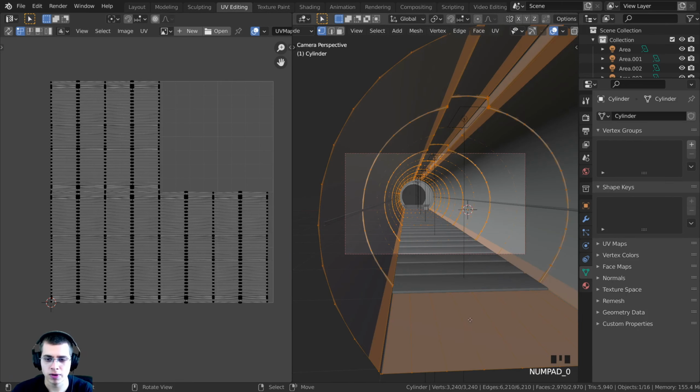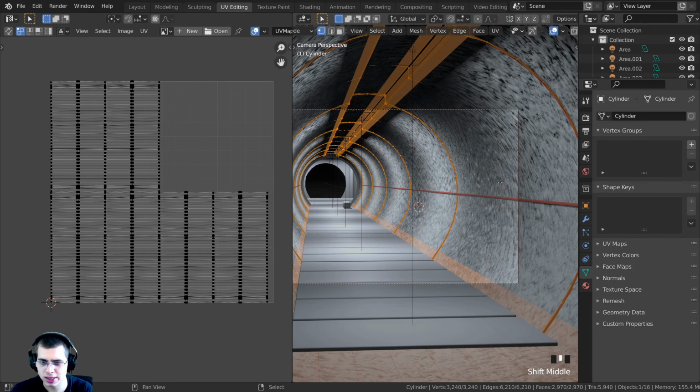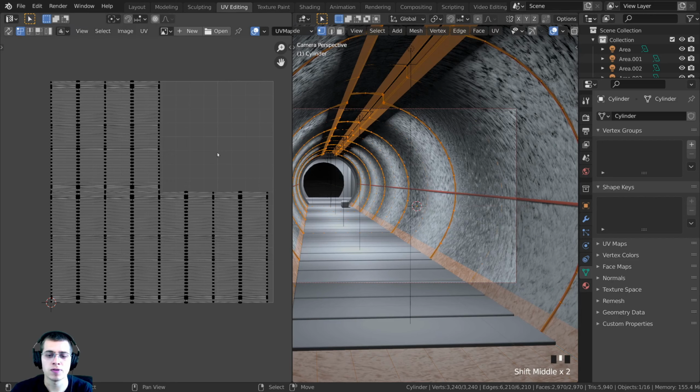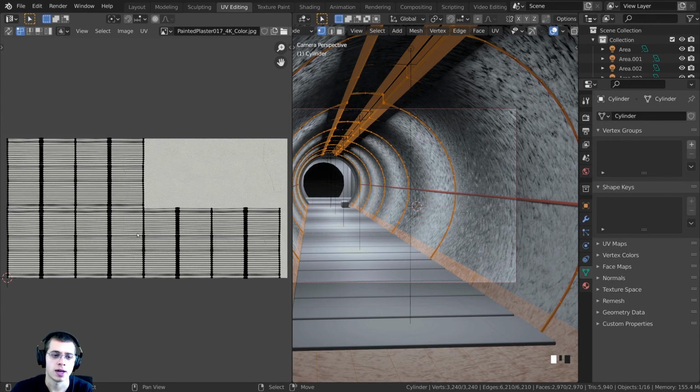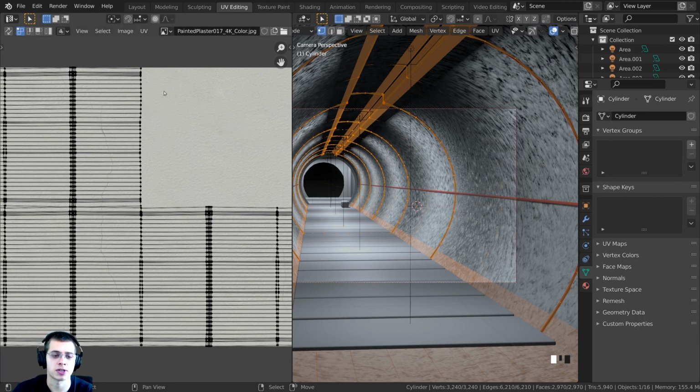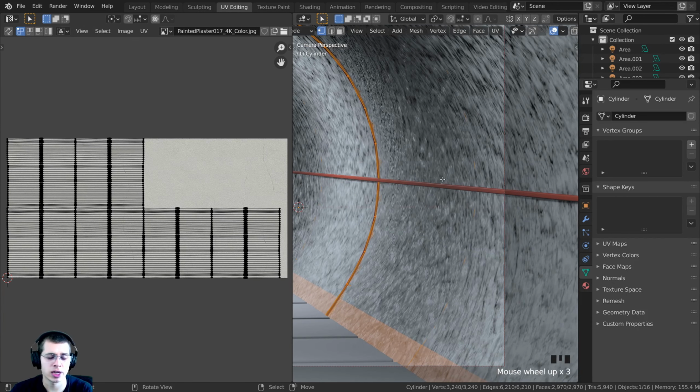Let's go into the camera view, and then I'm also going to go into rendered mode just to see how that is looking. So if you want to see the texture in the background, you can click right here, and then you can just click on the painted plaster color. And now it's going to show you where it's placed on the texture. So you can see that the texture is scaled way too small, and I want to scale it up so that there's a lot more detail.